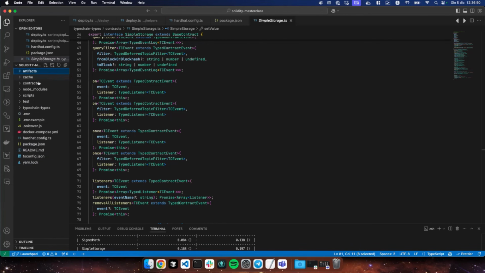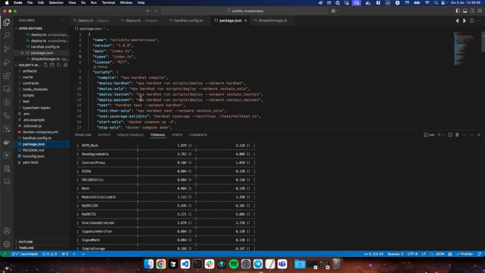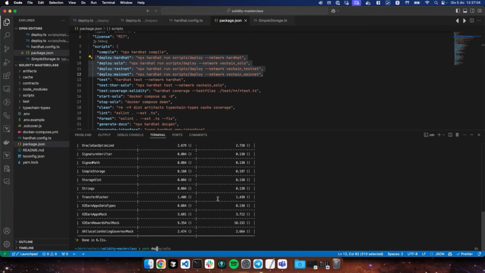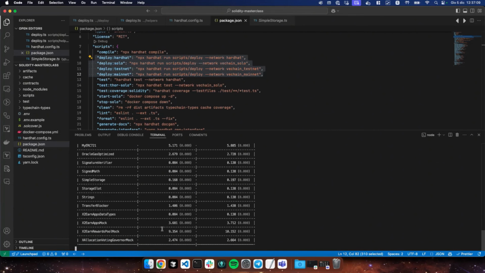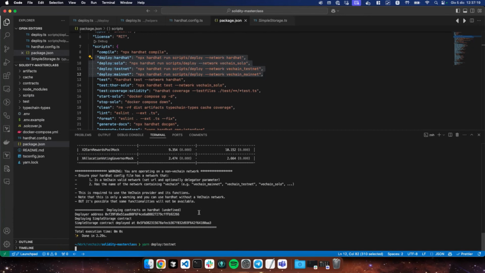So those are basically the few, like the most important things, right? So we compiled it now. Let's see what other commands we have here. So we have the deploy one, the deploy command. So you can just say yarn deploy Hardhat, and it will deploy on the Hardhat network, okay? Or you can say yarn deploy, yeah, let's do test now.